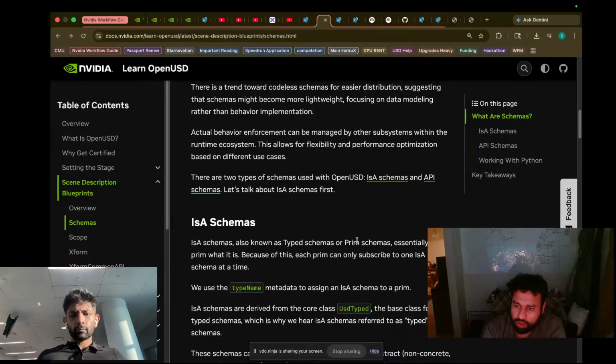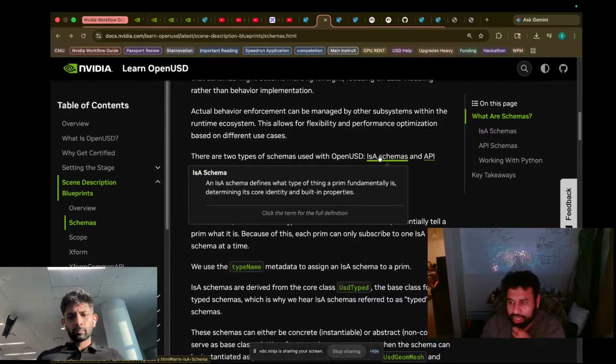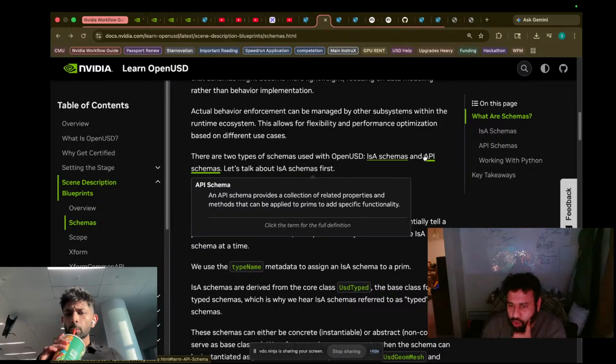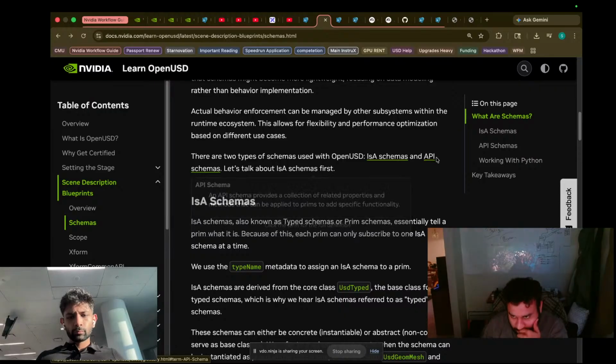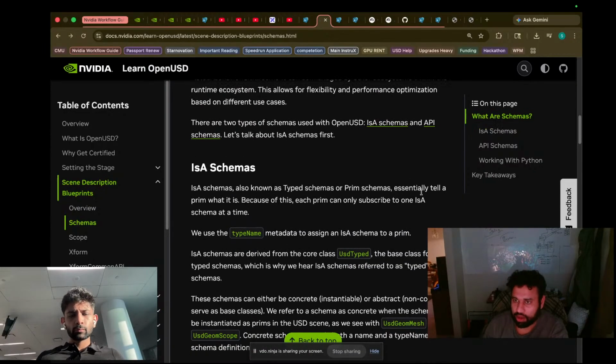And then there are two types of schemas over here. One is IsA schemas. An IsA schema defines what type of thing a prim fundamentally is, determining its core identity and built-in properties. And then we have API schemas. An API schema provides a collection of related properties and methods that can be applied to prims to add specific functionality. These are the two main types of schemas, as we have learned.